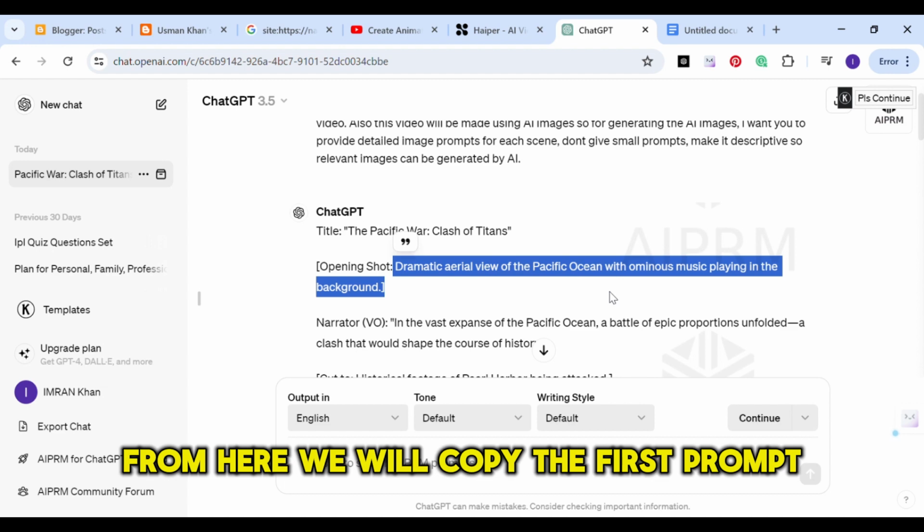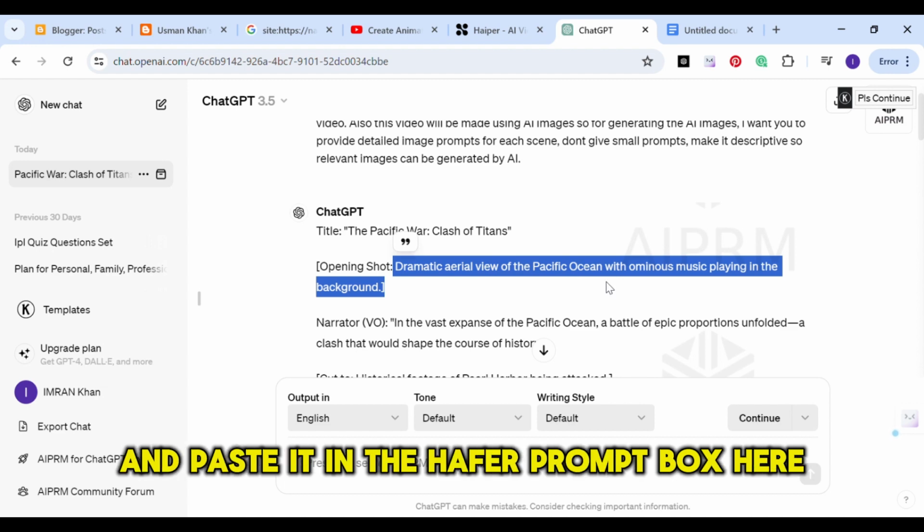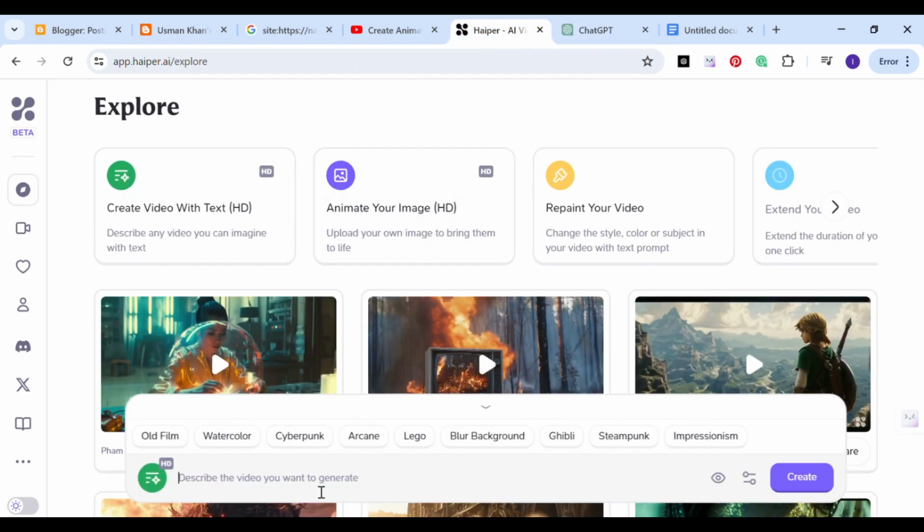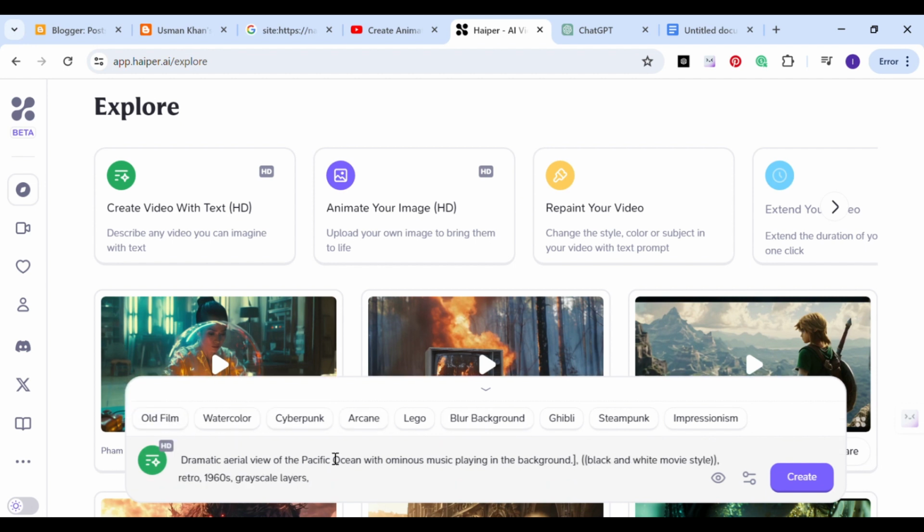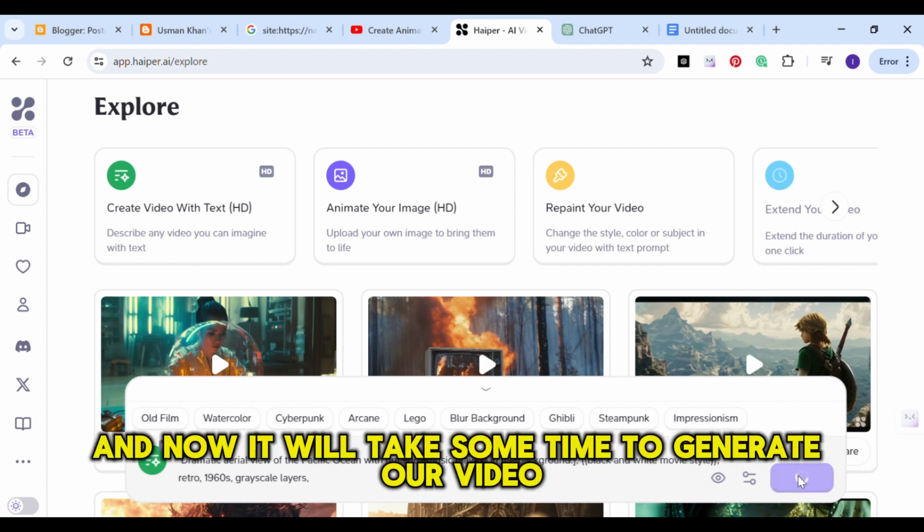From here we will copy the first prompt and paste it in the Hyper prompt box. Now you can see above, you have to select in which style you want the videos. You will get many options here. You can try different options, but right now we are making war-related videos, which should be an old style. I will choose this old film option, and automatically it will add additional prompt in it. As you can see this style, just click create now. We will click on it, and now it will take some time to generate our video.